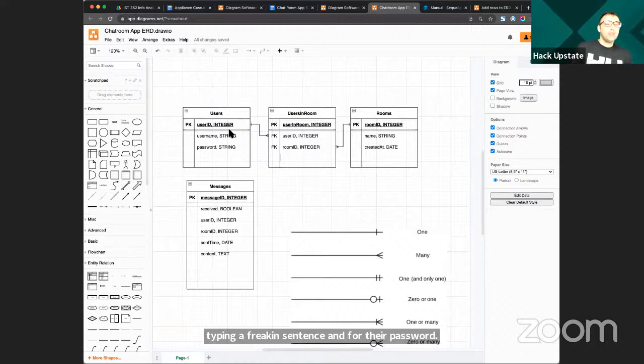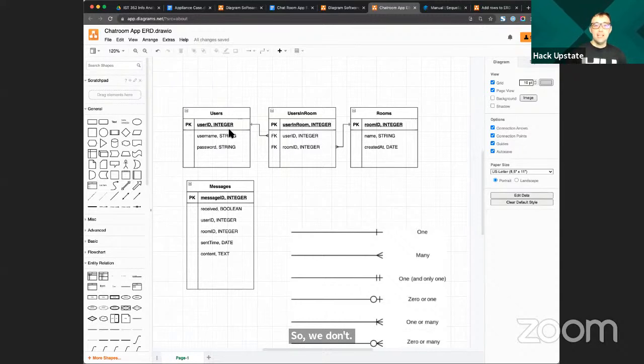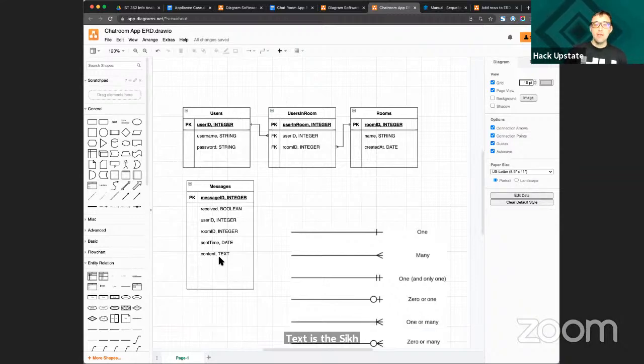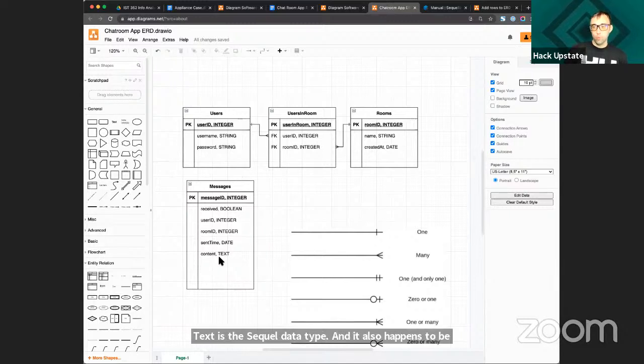So we don't need anything particularly long there, but for the content, it is definitely possible that I'm writing a novel to send as a message. And so I'm going to let the users type as long as they need to. Text is the SQL data type, and it also happens to be a data type in Postgres as well.